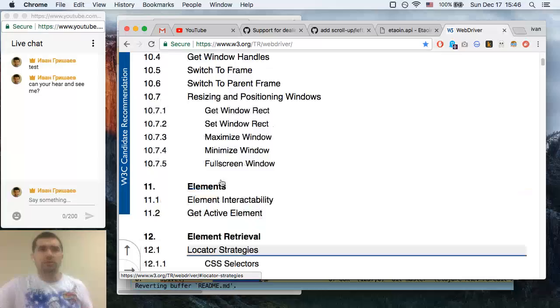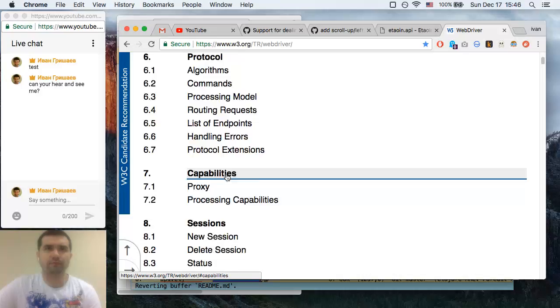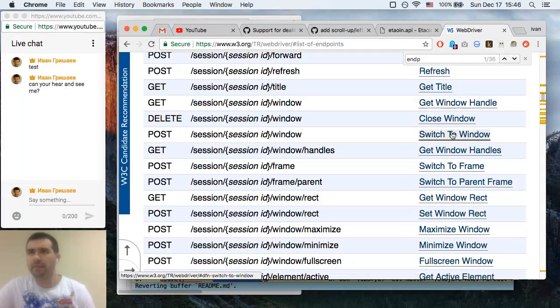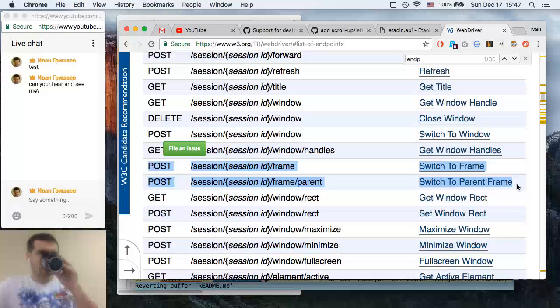As far as I remember, there should be a special point titled list of endpoints. Switch to window, we've got it. Get window handles and switch to frame, switch to parent frame. So what we need to do is implement those APIs and then check them in the REPL session.